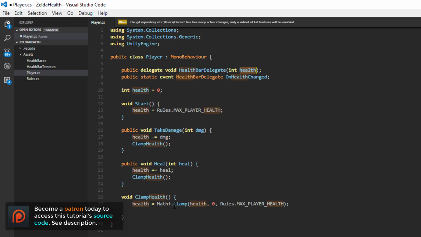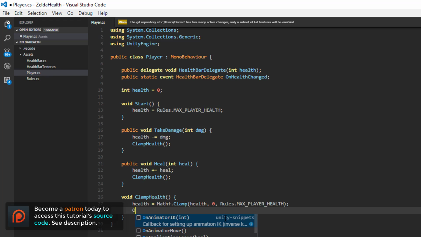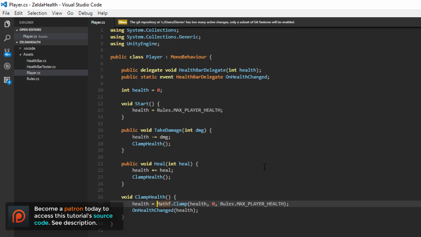player's current health. So in the ClampHealth method, what I'll do is say OnHealthChanged, because this is an ideal place to call this, because this is where health is finalized using this clamp method. So in the ClampHealth method, I'm going to say OnHealthChanged, and I'm going to pass the current health as a parameter. Okay, so that's all we need to do in the player class.